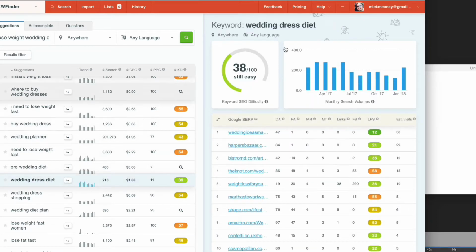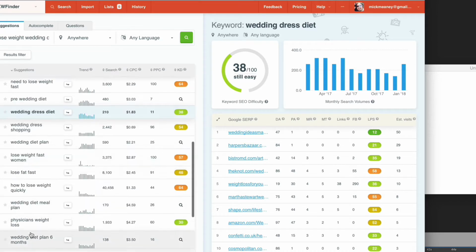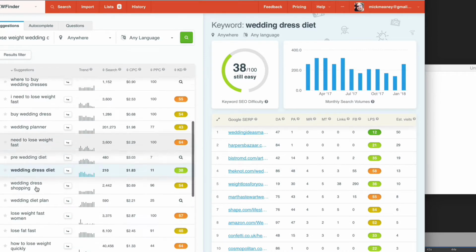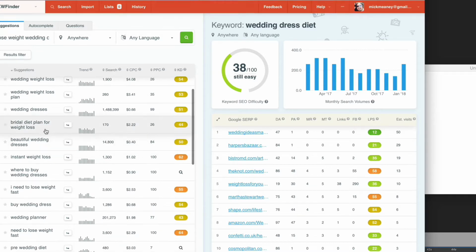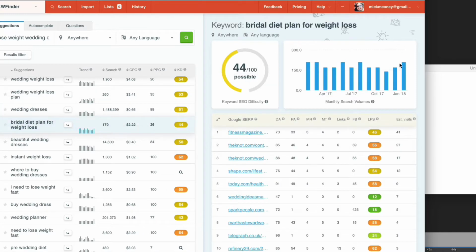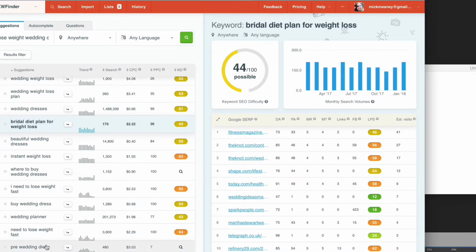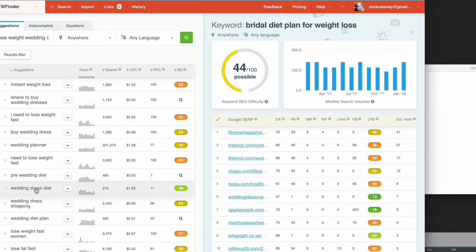That is easy. What I would do is have a look through all the options here. I would go for easy, or I would go for one that says possible. And there we have the search volume. If we were looking at this one, bridal diet plan for weight loss, the search volume is 210 and it's possible. Or we could go down to wedding dress diet, which is easy, and that actually has a higher search volume.